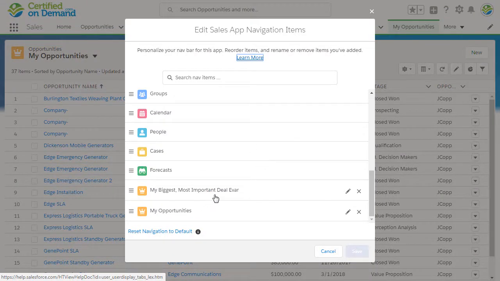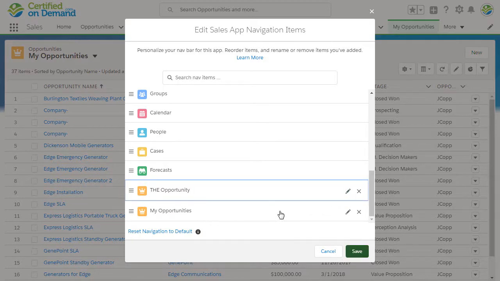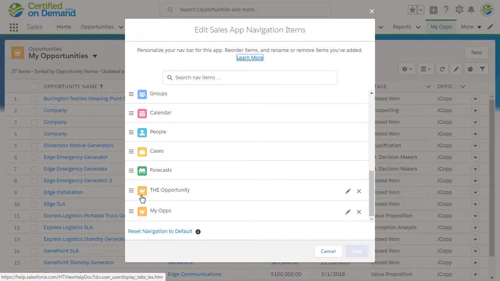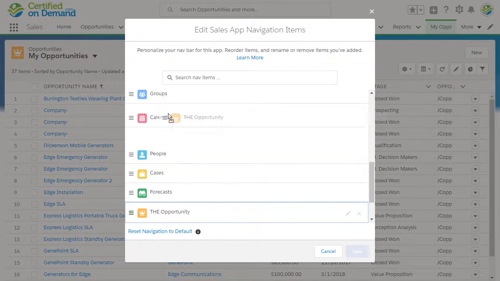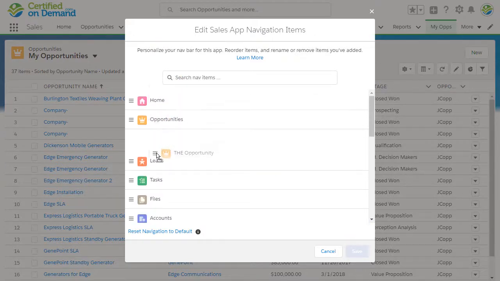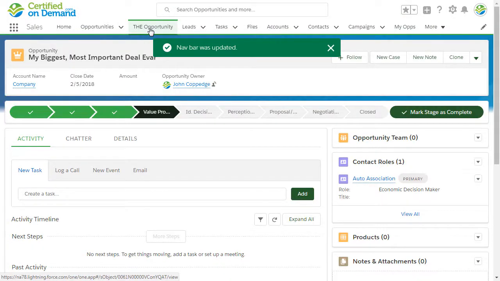and we'll scroll down here and let's find my biggest important deal ever, and we're just going to rename this. And we're also going to rename my opportunities. And maybe we just want to shorten that one. And we can save this now. We could also go back and personalize this and modify the list that they're displayed in. So if I want my super important opportunity all the way at the top here, I can go ahead and make that change. And there's my opportunity right here.